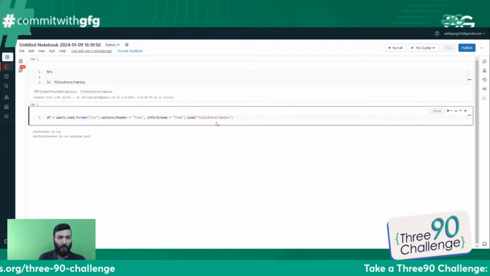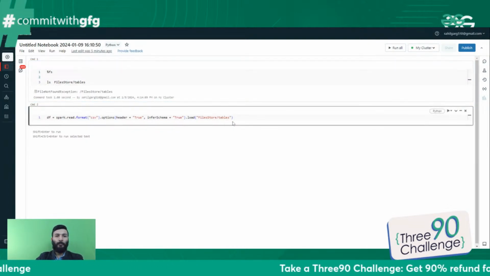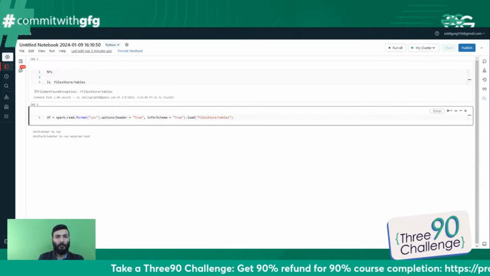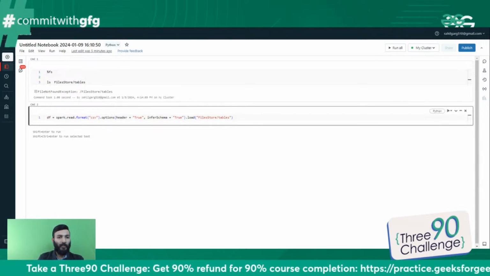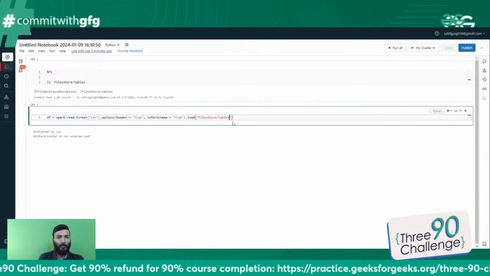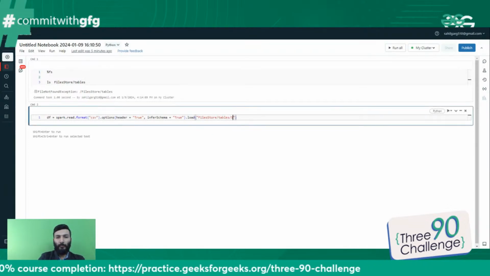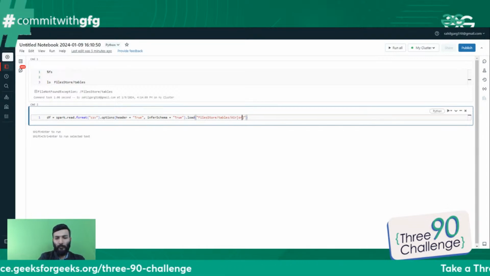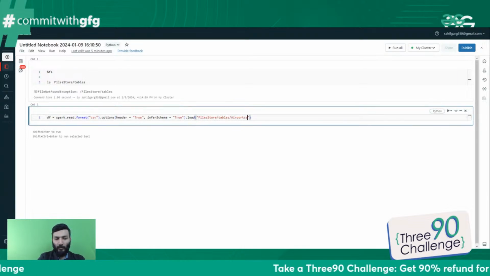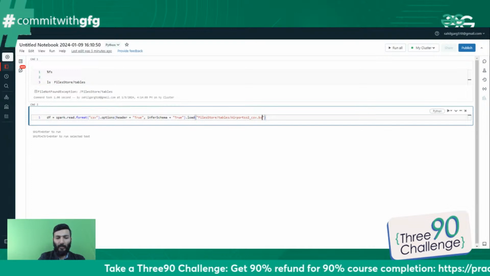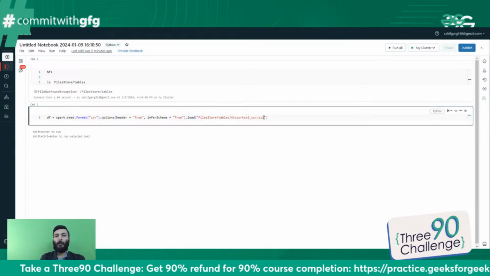Okay, we'll fix this one later on. We'll see. But this is how you write the command with FileStore, because to access the particular file, we provide it as FileStore tables. Now within that table, I have a file named airports2.csv.bz2. Now what is this bz2 extension?